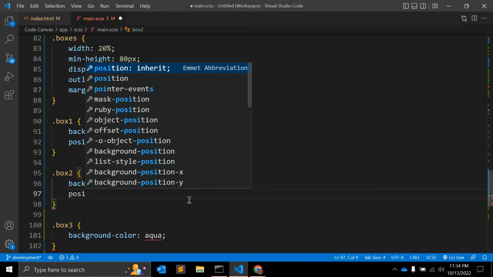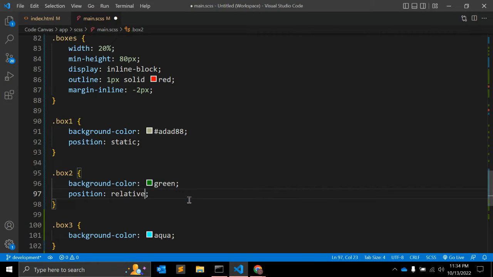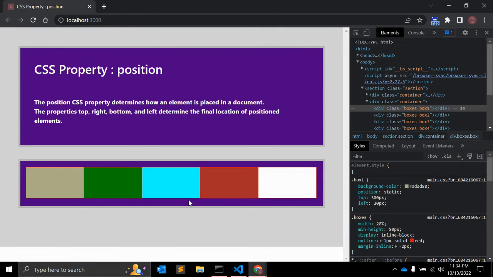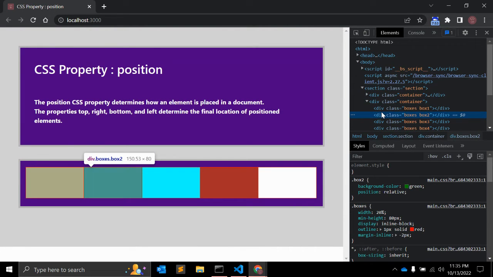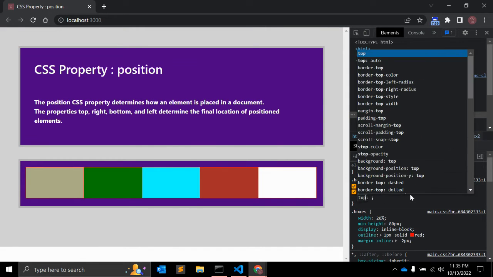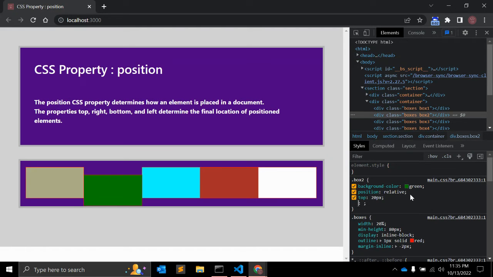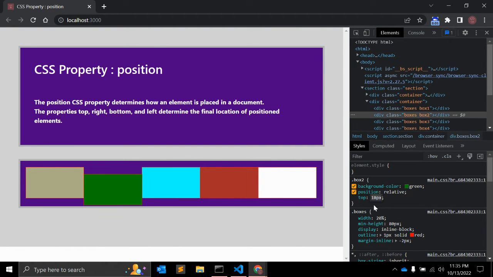The second value, you can give position as relative. Okay, and let's see how relative works. When you give relative, it won't change anything until you give values like top, let's say 20 pixel. You can see the block is moving at the bottom because we have given top as a positive value. If you give top minus 10, then it will be like this.